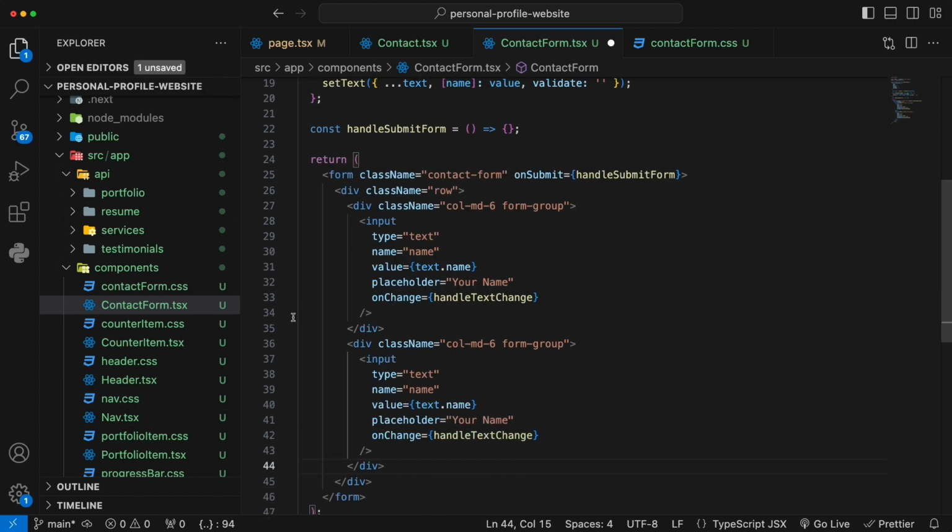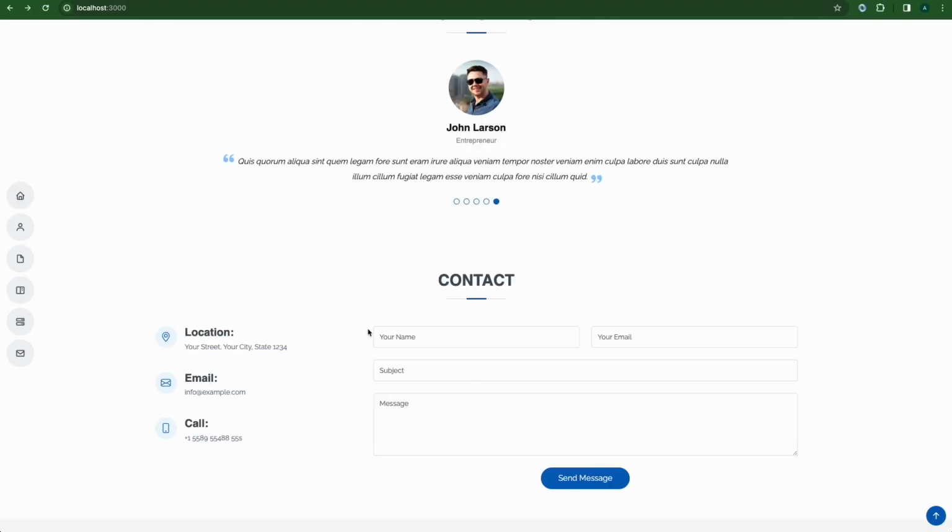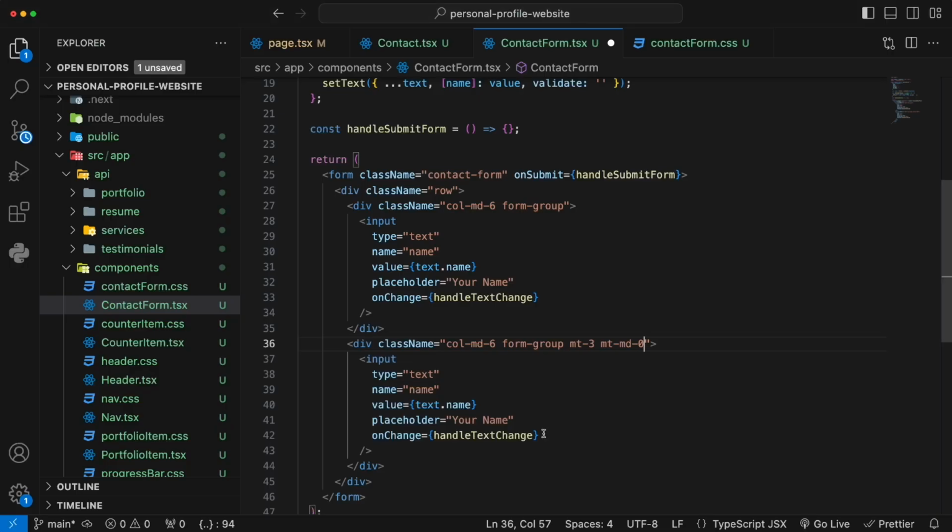paste it over here. It's also going to be a column of 6 form group, but for this one we probably want to add some margin. Say margin to top, give it a 3, but margin to top on the middle screen, give it 0. The reason is that when it's responsive on the mobile phone size, all the columns and forms will not be listed horizontally. There's only going to be one row on the mobile screen. We want to make sure there's sufficient margin between them.